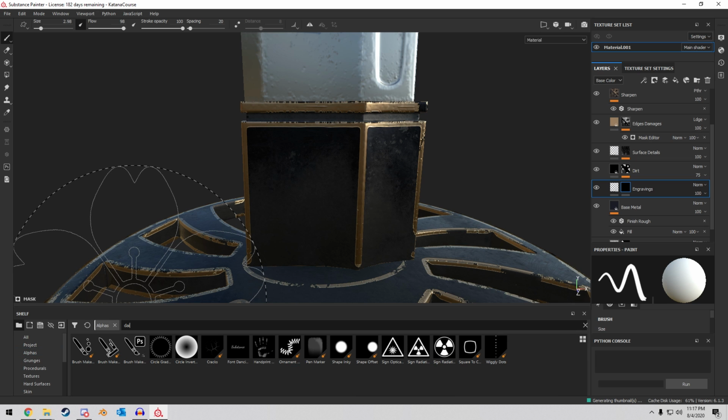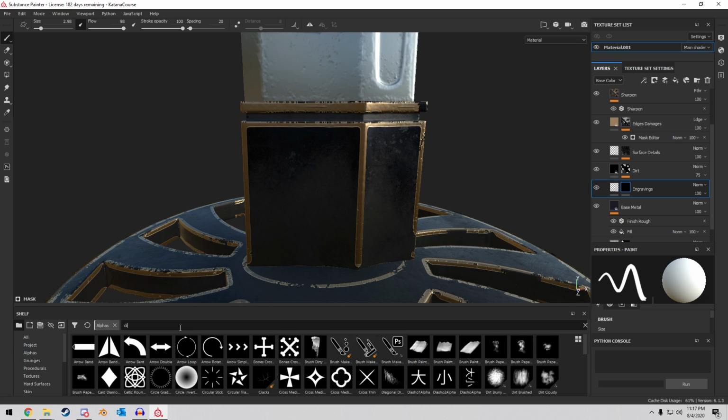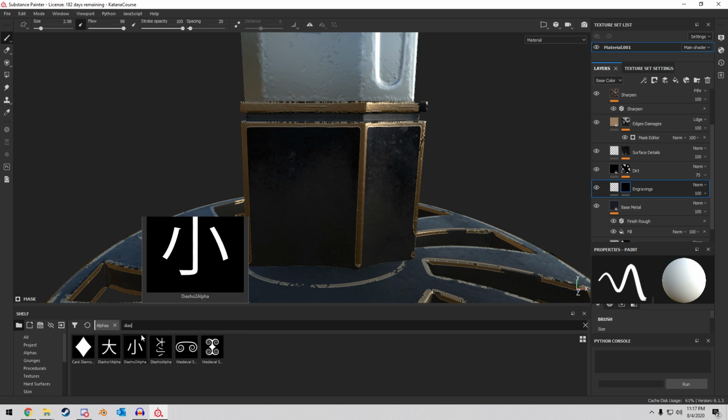And you can use the Daisho alphas. I hope I said that right. Daisho, it means something. And what it means is, I'm probably going to butcher this, but in the Japanese samurai culture, the Daisho engraving stands for big little. And it basically represents a set of katanas that samurais would use. And the Daisho katanas, it literally just means big little. One katana would be big, and then there's smaller ones.